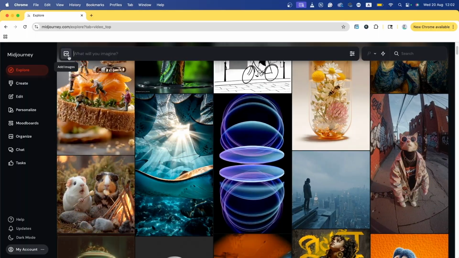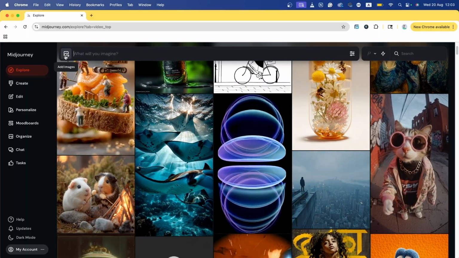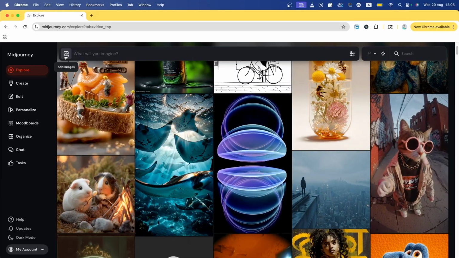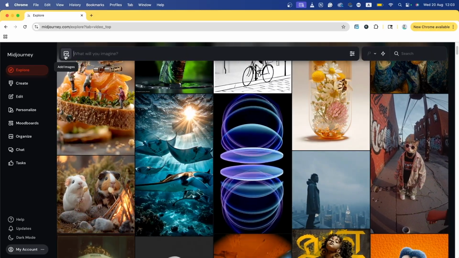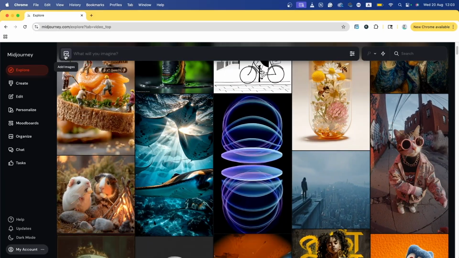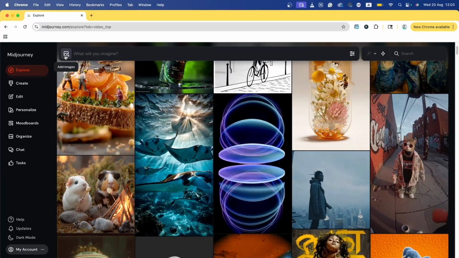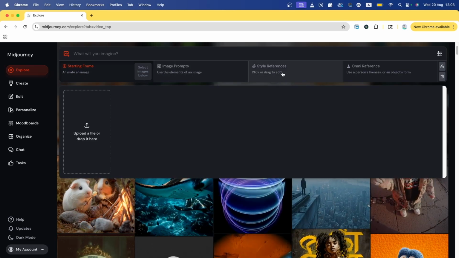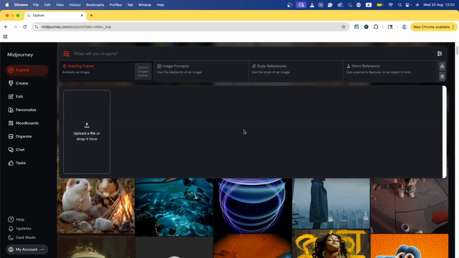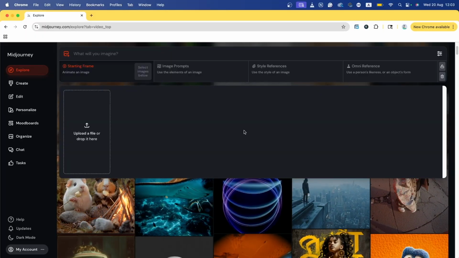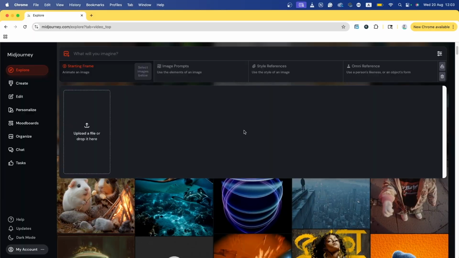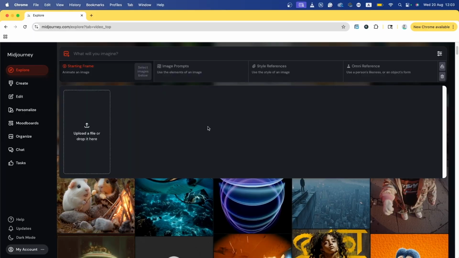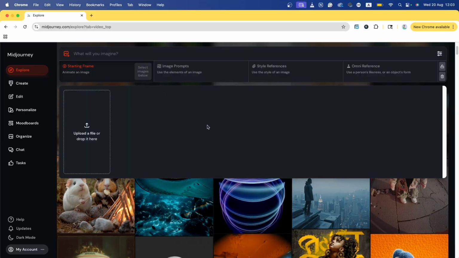So starting from here, we're able to add images if we want a reference. For example, we have a character that we want in outer space. We can upload an image of that character and then have Midjourney blend that character into an outer space image. So when you click on that, we have starting frame, image prompt, style references, and omni references. The difference here is that each one focuses on a certain aspect of the image you upload. For example, the image prompt looks at the elements of the image. How many characters are in there? Are there any clouds? Are there any mountains?